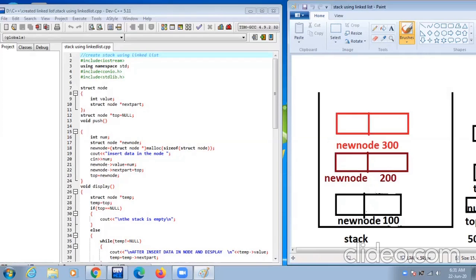Now start. Struct node, int value and struct node next part is a prototype of node. Node has two parts. One is value part and second is next part. This top is a node type variable and we assign null to top.